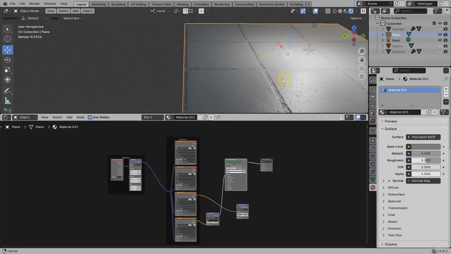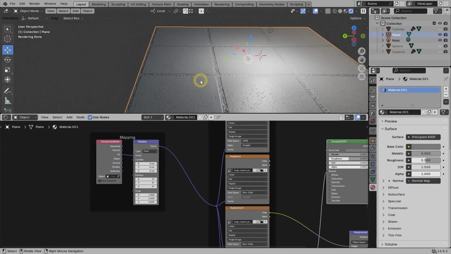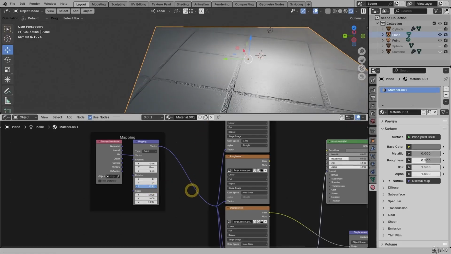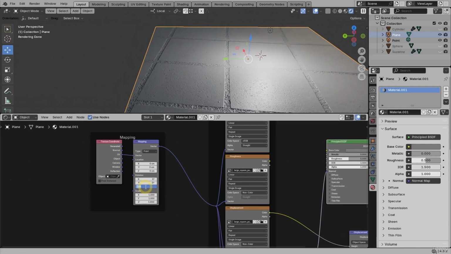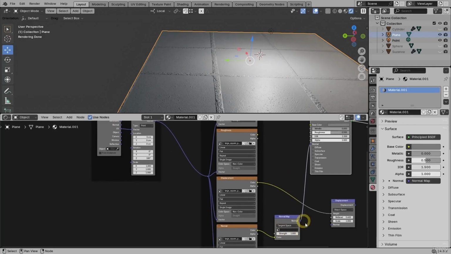The next limitation, which I think is the biggest downside, is that you cannot rotate normal maps via the mapping node. Why is that? This is because normal maps are specifically built for certain X, Y, and Z orientations, so rotating it away from its original orientation will break the effect. Just to prove this, let's rotate the texture 180 degrees. As you can see, now the bump effect is reversed. The tiles are going down while the gaps are going up. It is like having a negative strength value.